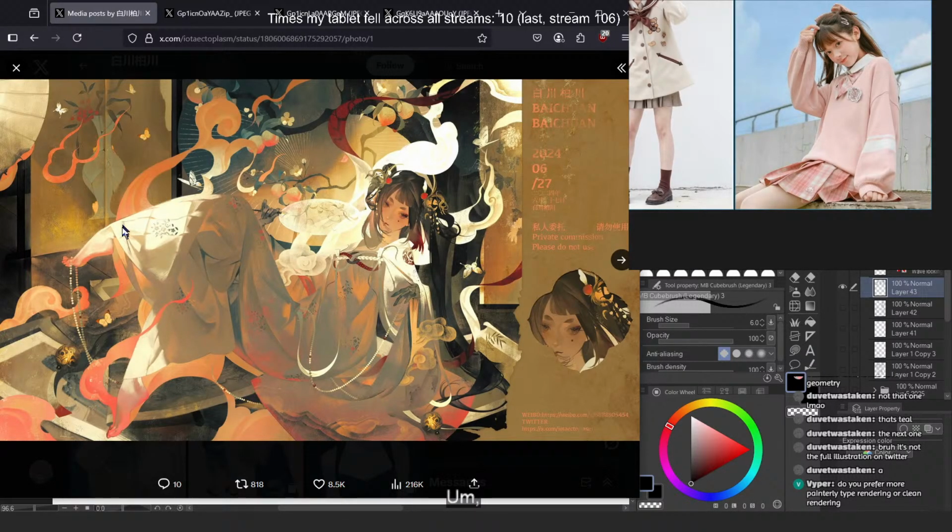But one thing's for sure is that I would like to have bigger, more obvious shapes. Like some of the rendering in here feels like this part of the clothing.